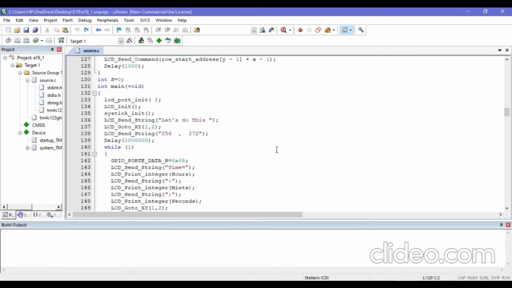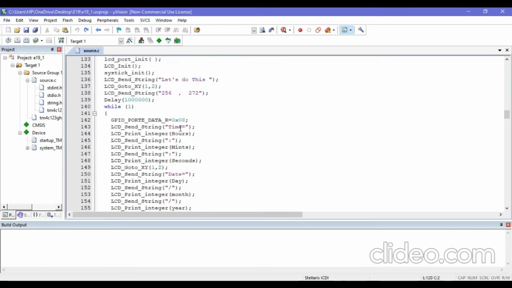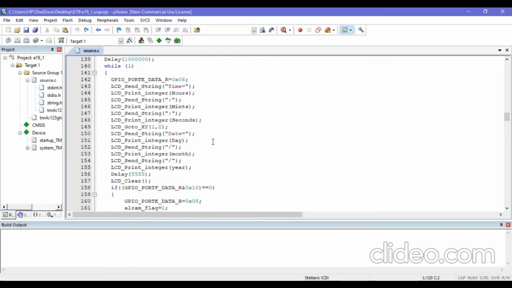Now moving to the main function, you can see first of all we use some stuff like our roll number indications, and next we use loops for our time and date settings. This will indicate our time and our day and date. Time is indicated in the first row and the date is indicated in the second row.